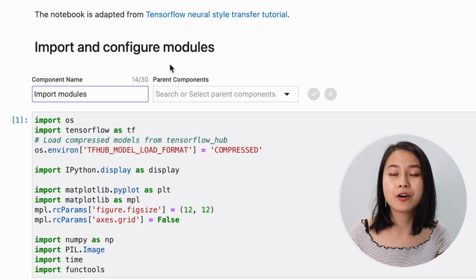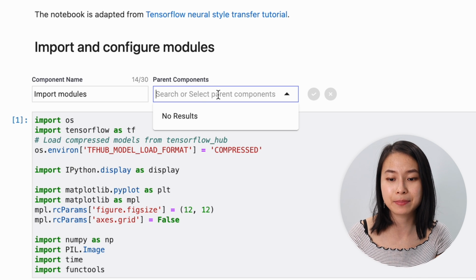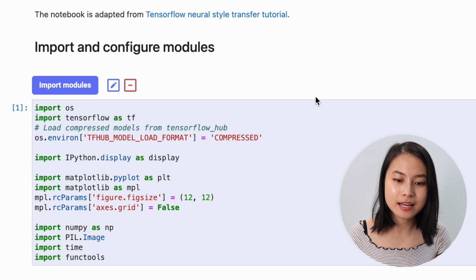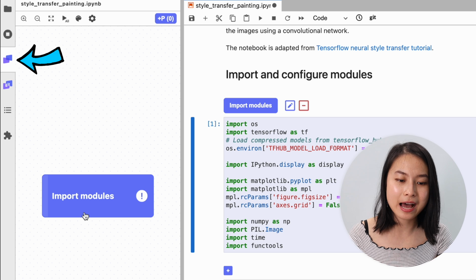And for the parent components, we don't actually need to select anything here because this is the first step in our pipeline. So I'll just go ahead and add to pipeline. You can see here we have an import modules step in the pipeline. And if we click on the link tab, we can see that we have an import module here in our pipeline.